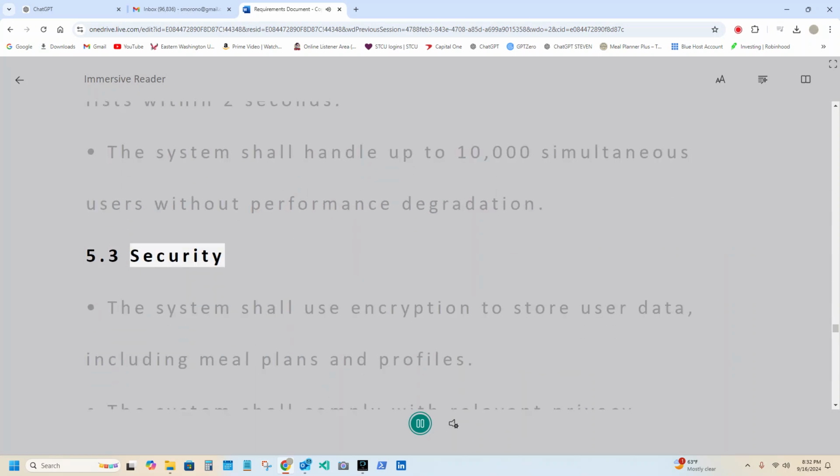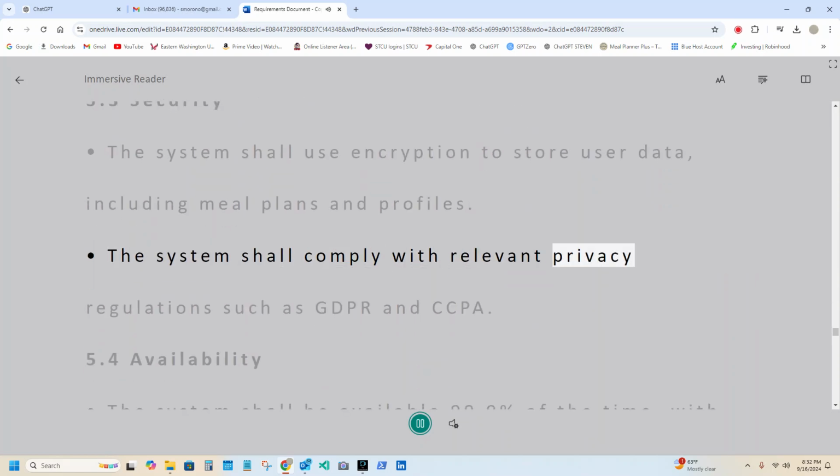5.3 Security. The system shall use encryption to store user data, including meal plans and profiles. The system shall comply with relevant privacy regulations such as GDPR and CCPA.